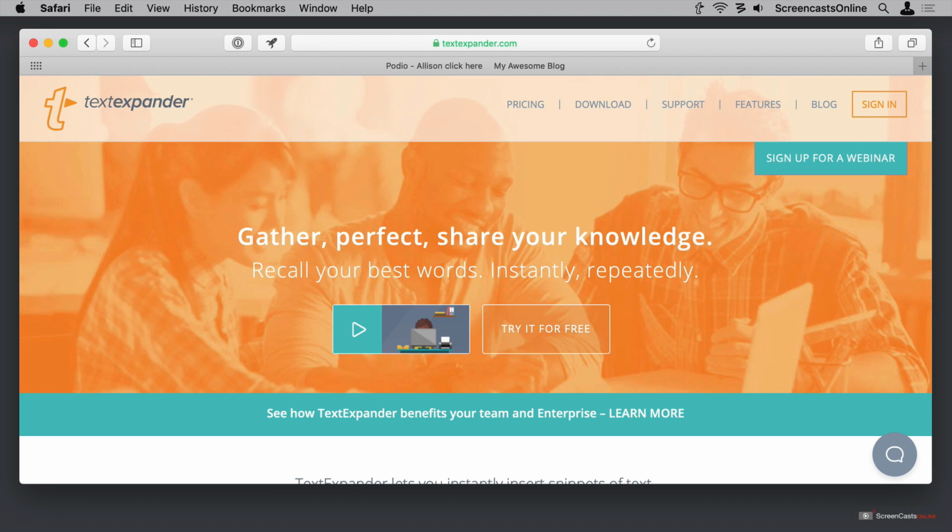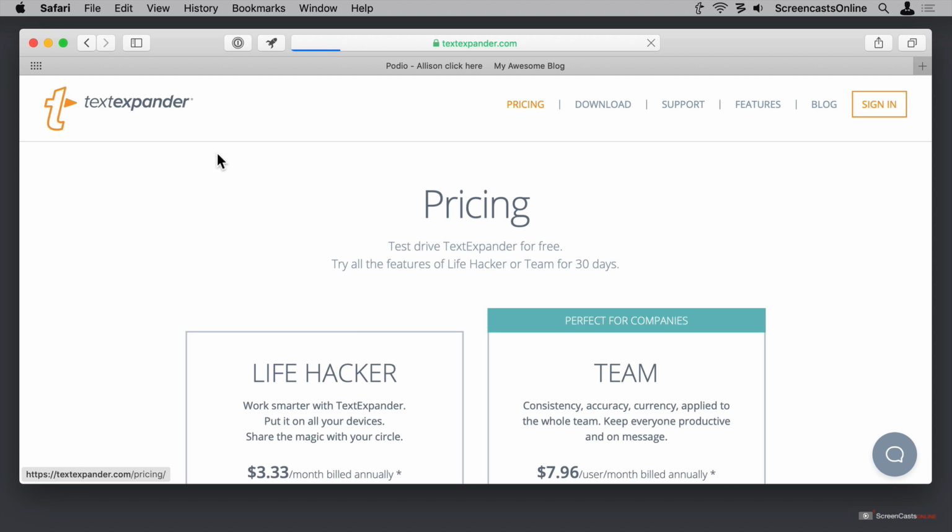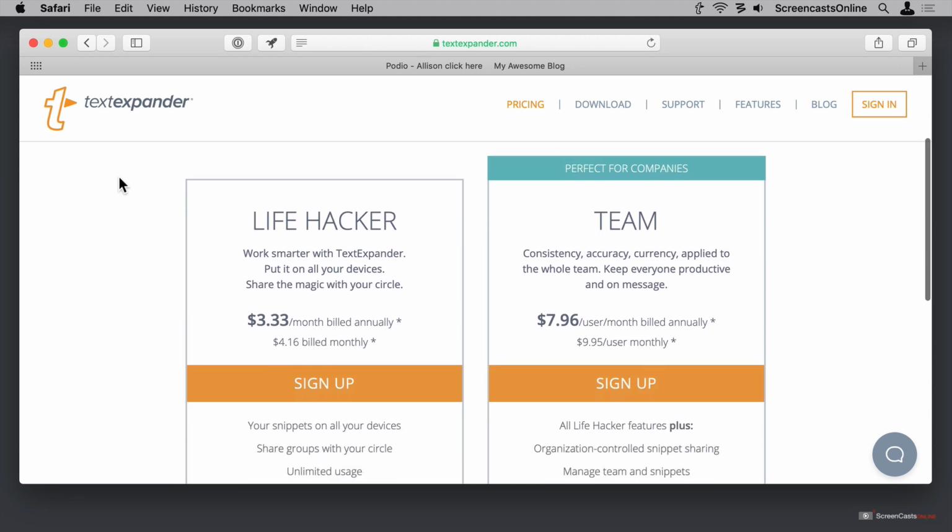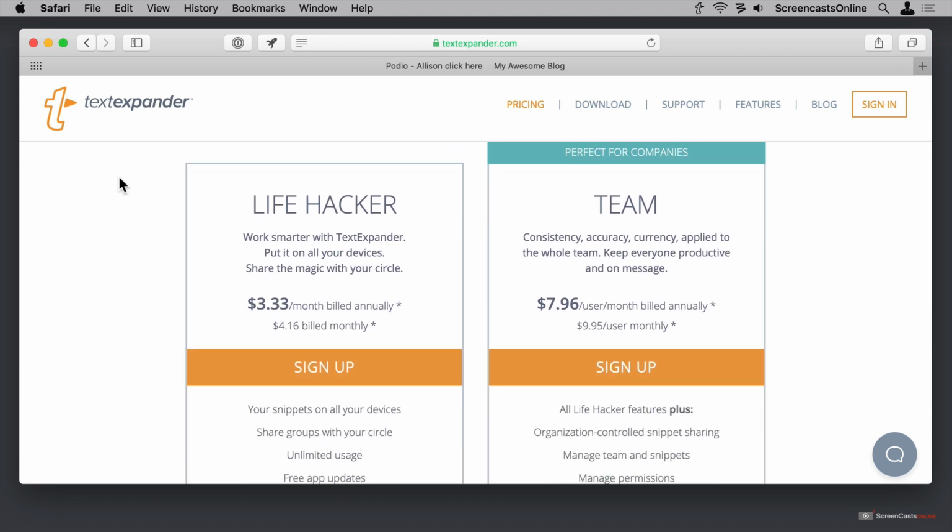TextExpander is available from TextExpander.com. Let's take a look at pricing first. And you'll see that TextExpander 6 is available as part of a subscription service. It's $3.33 US per month if billed annually, or $4.16 per month if billed monthly. There's also team pricing, but we're not going to focus on teams today.